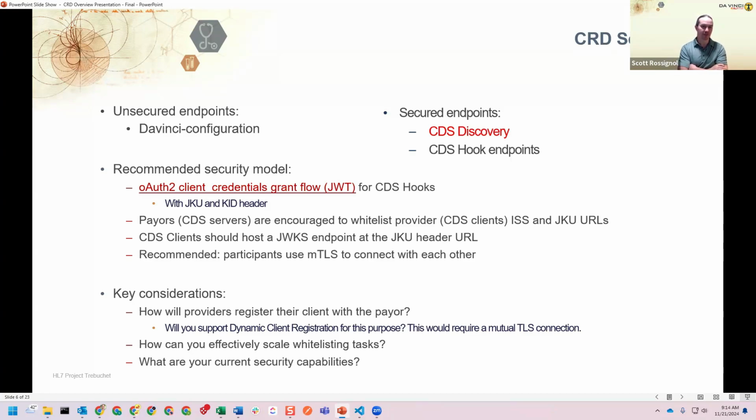Finally, it's important to understand what your current security capabilities are and how you deploy those. I recommend starting from your current security capabilities anytime you're thinking about a quick pilot.